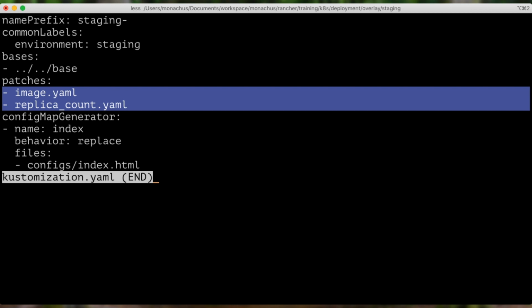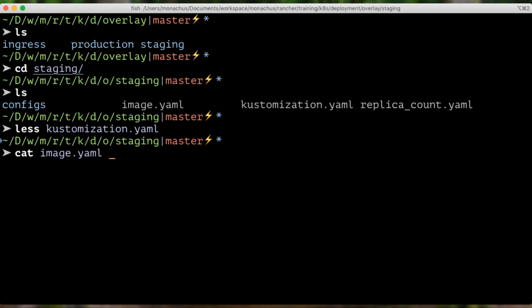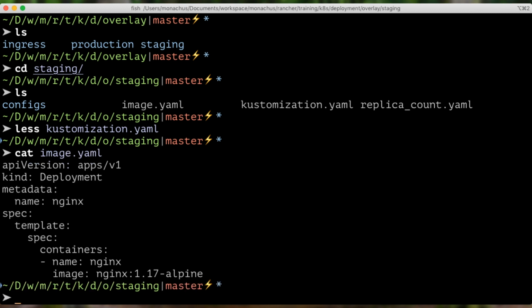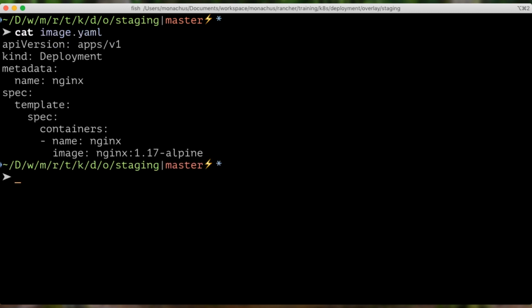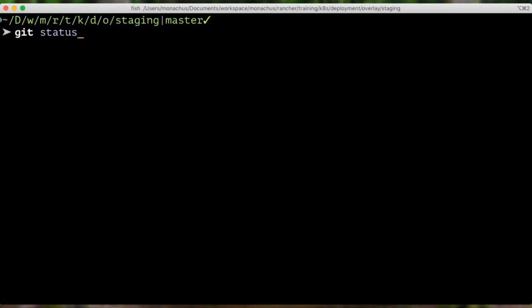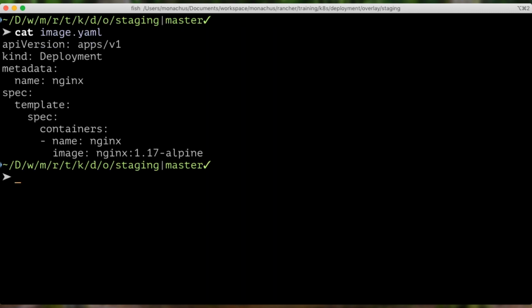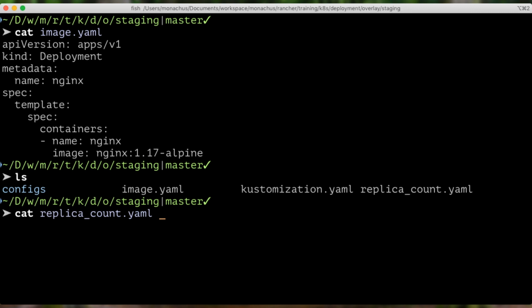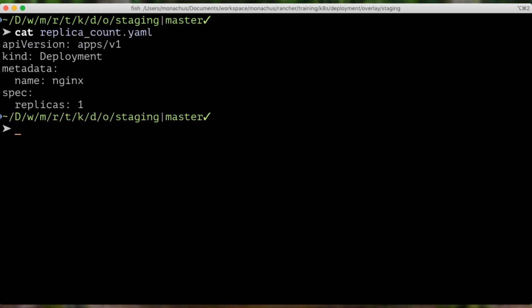And then we haven't talked about ConfigMaps yet, but let's look at what those look like. All right, so image.yaml. Remember that we are 1.16 Alpine, theoretically, in our base. In fact, let me reset that. There we go. But our staging environment can be a little bit more cutting edge. It can run 1.17 Alpine. And if we look at replica count, it's only going to run one replica.